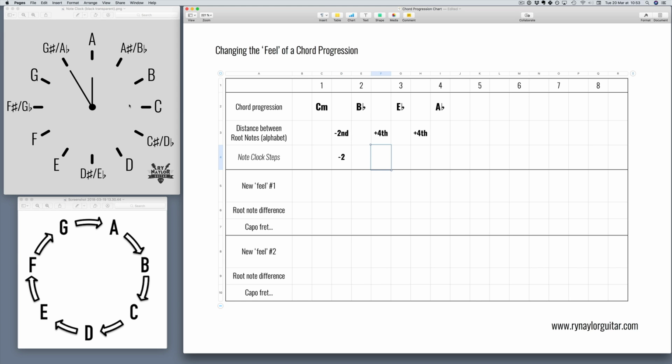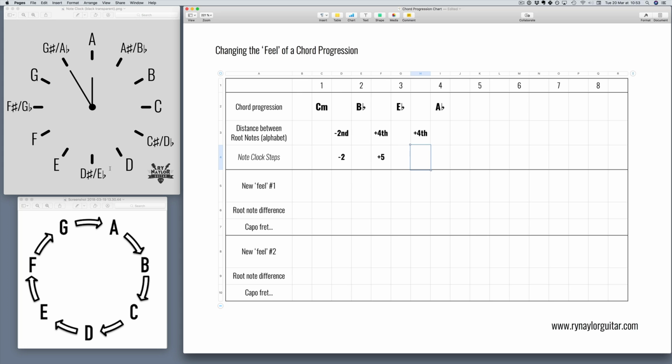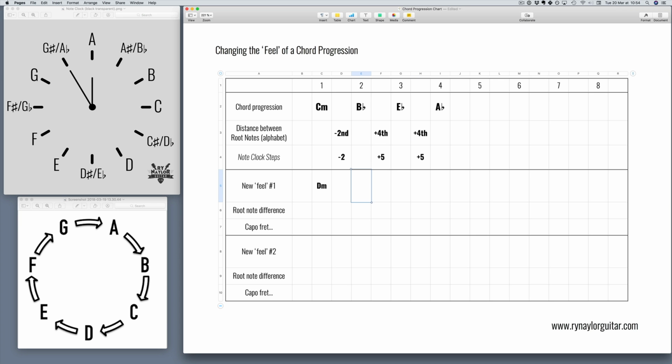And then the note B flat is at 1 o'clock, round to E flat. That's 1, 2, 3, 4, 5 steps. Okay, up 5. And E flat to A flat is again up 5 from 6, 1, 2, 3, 4, 5. So let's say we want to maybe put the new progression using a D minor chord instead of C minor.